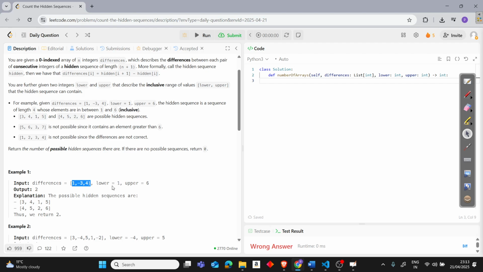But the catch is that the elements which are allowed in this hidden array should be in this range, both inclusive, that is lower and upper. That's what the question says, and we have to return all possible hidden sequences. And if there are no possible sequences, then just return 0. That's what we have to do.